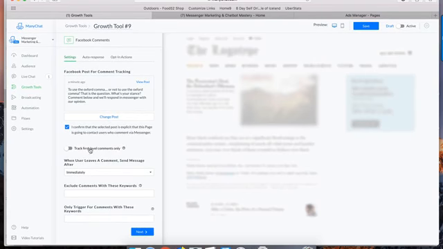The next thing, track first level comments only. I always turn this on because if I tag a friend and they comment on me tagging them, I don't want that to trigger a conversation in Messenger. So this is just a nicer experience for everyone. You also have the option to follow up with the message inside of Messenger immediately or have some delay. I would just go with immediately. Everyone's looking for that immediate gratification.